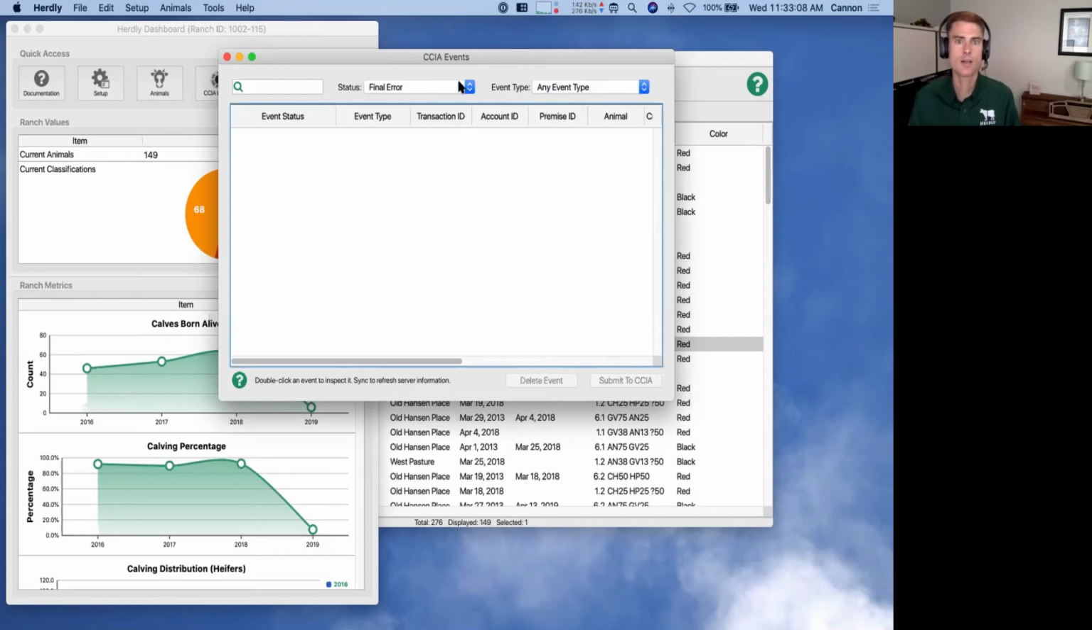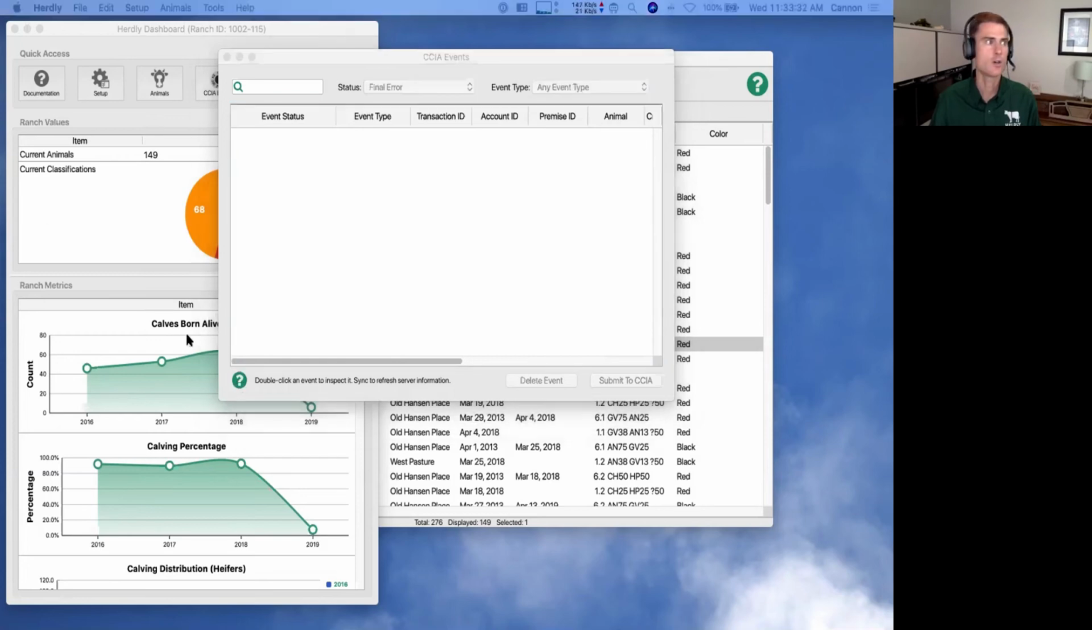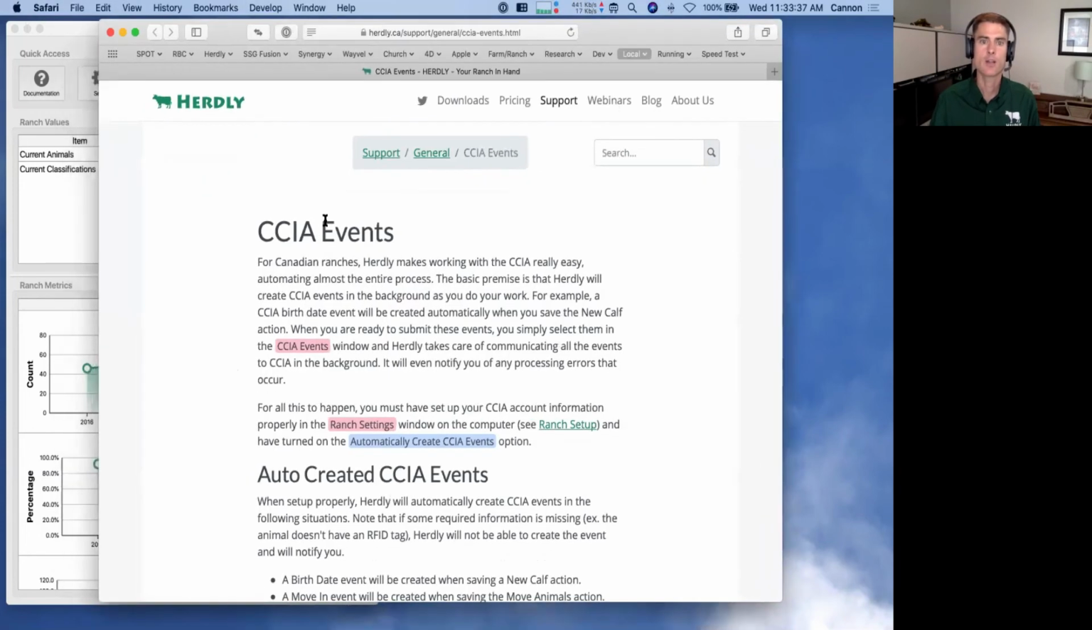Okay, so that helps us with the CCIA events. Hopefully that's helpful to you. Just before we quit this webinar, I want to remind you that in most of the windows, and this is true on the phone as well as on the computer, you'll find a help button somewhere. If you ever click that help button, it automatically opens up the page that has to do with exactly what you're looking for.